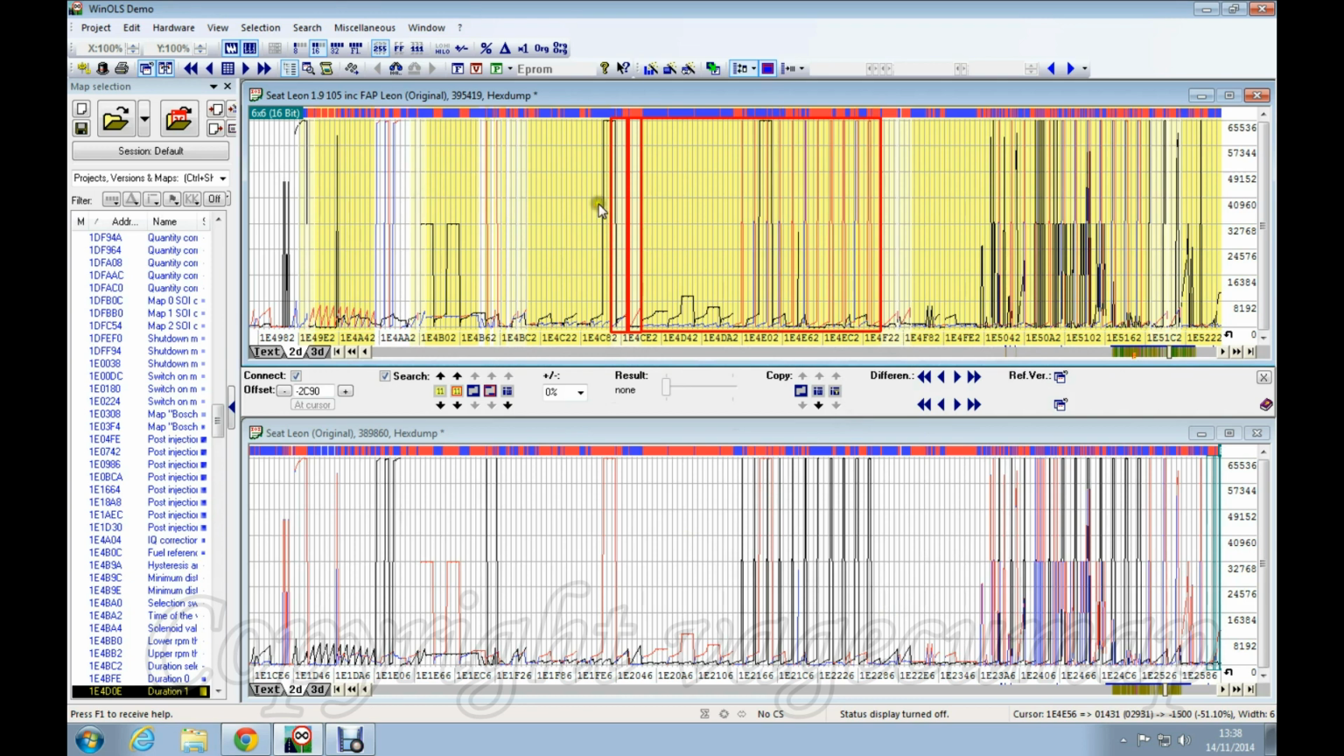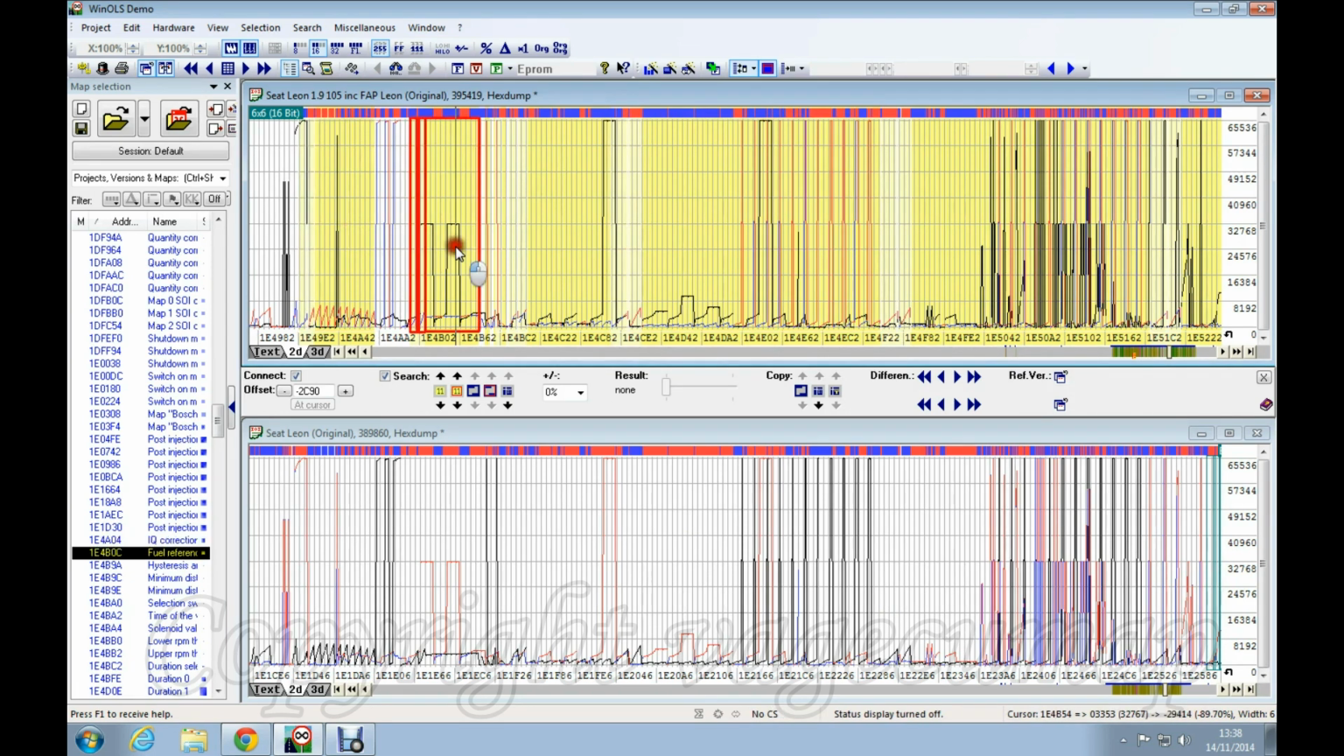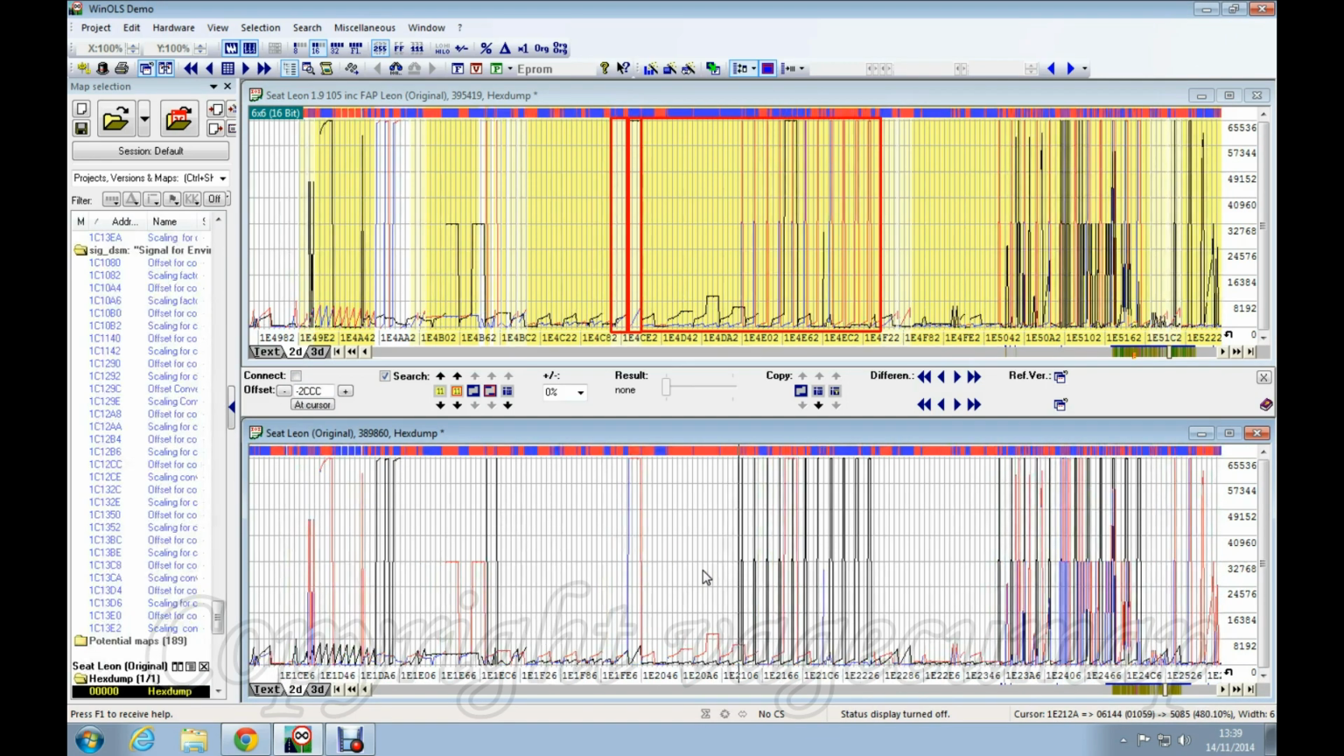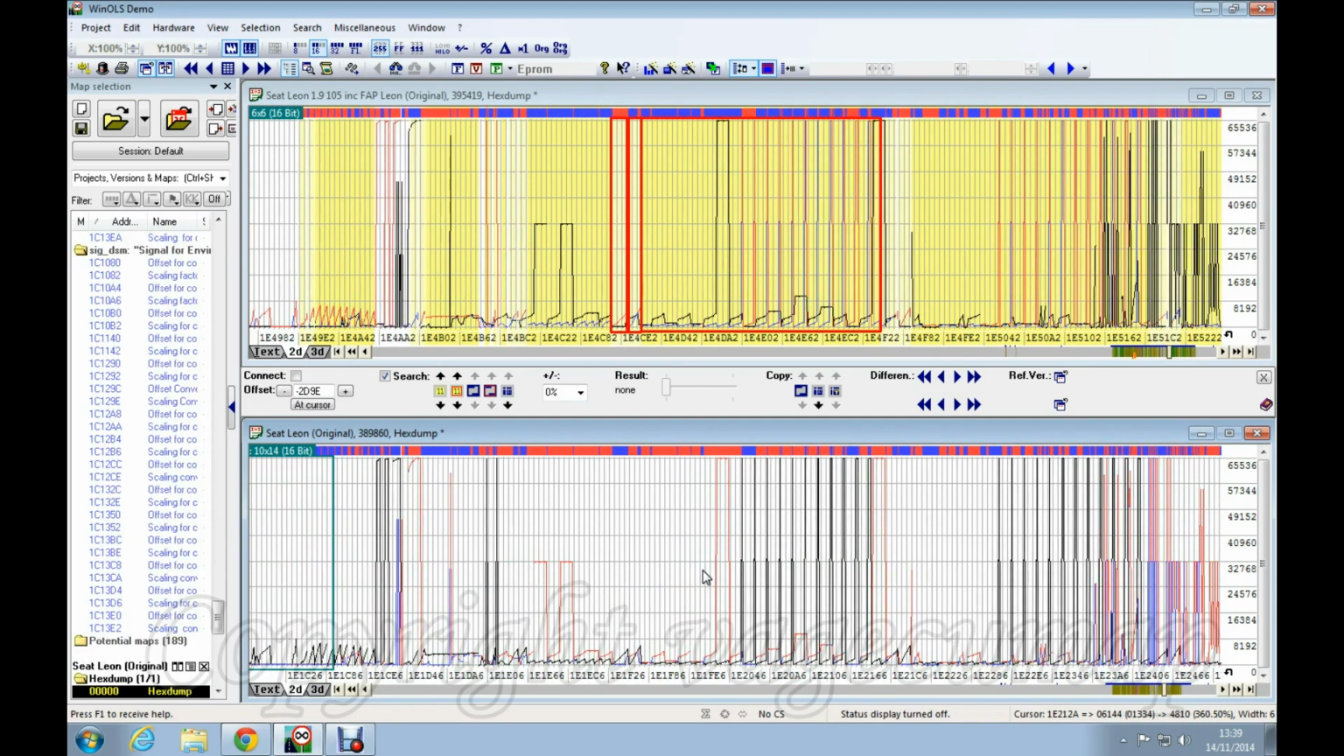So I've got highlighted up here duration maps, but down here is a complete mess. There is no comparable alignment. So I'm going to turn off the connect because it's no good having them connected, and I'm going to just wander along a little bit this way and see if I can find some way of making them line up.